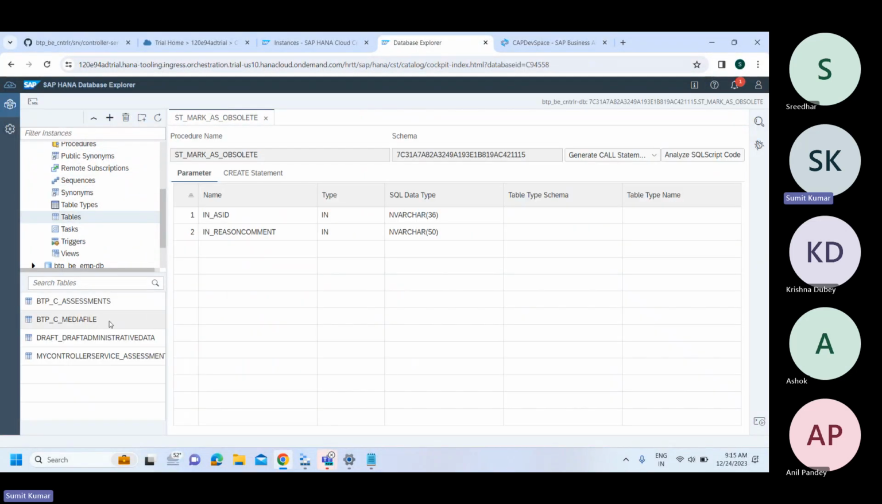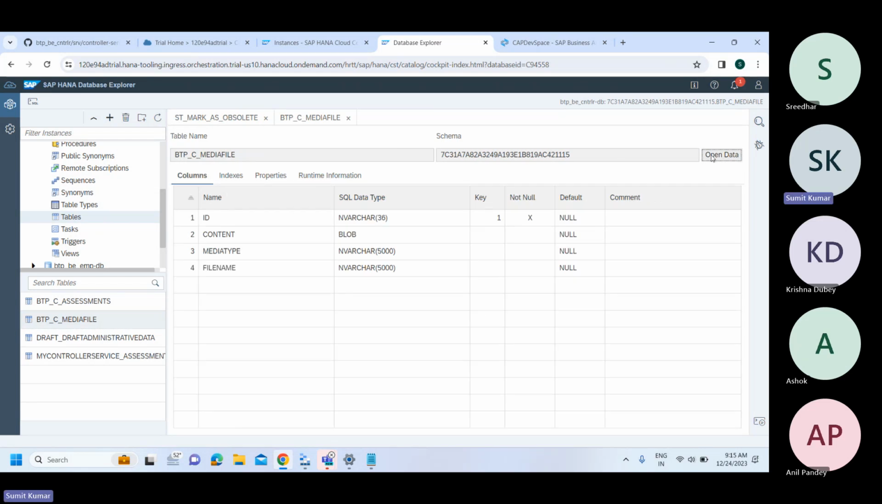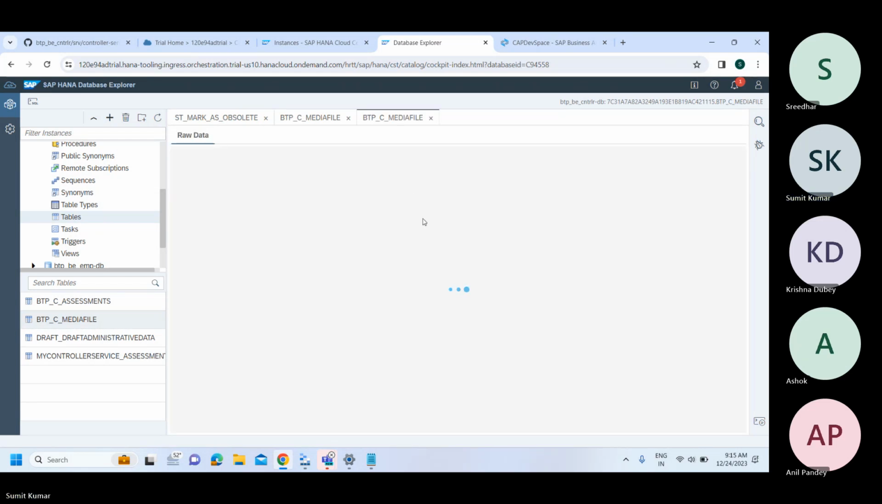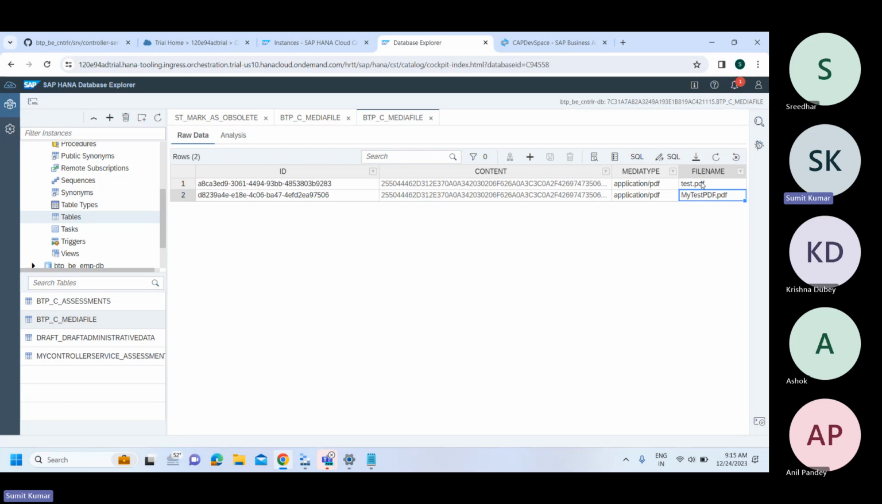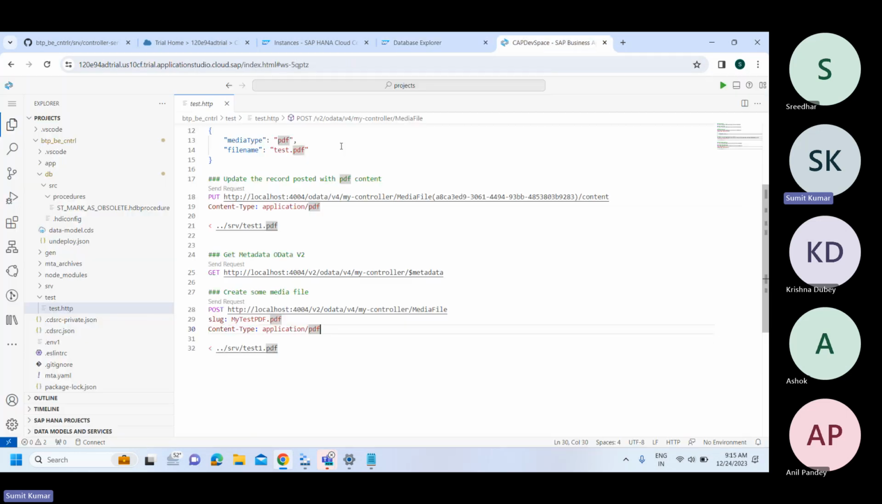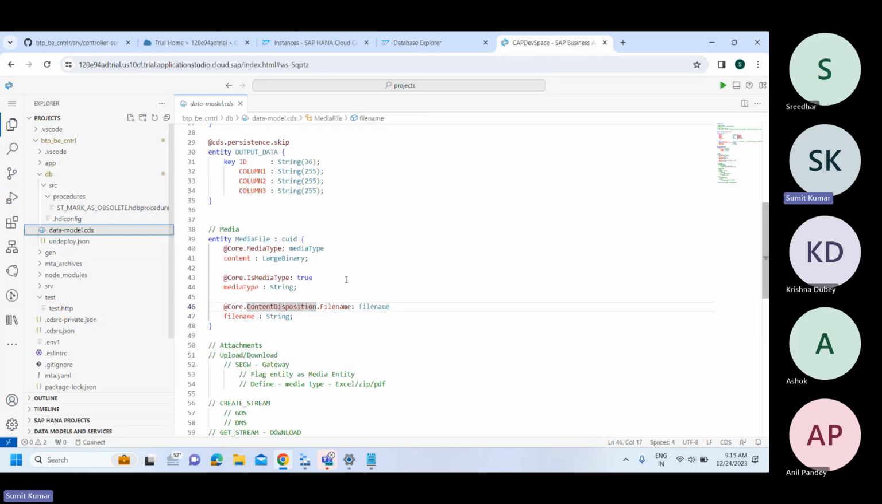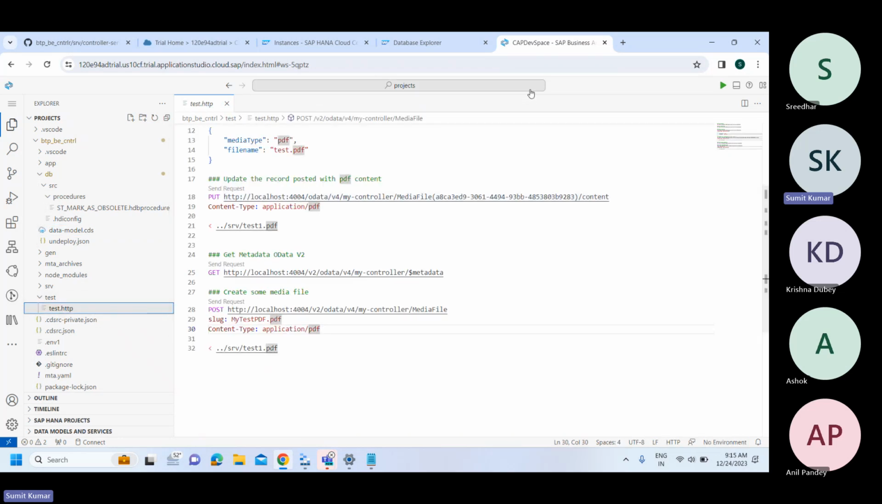Yeah, here we have it. And here we were able to see that, because we have annotated it with the content disposition annotation, that's where the file name is finally being placed. Okay, but this is a way of enabling a media entity. The working flow of it is the same.